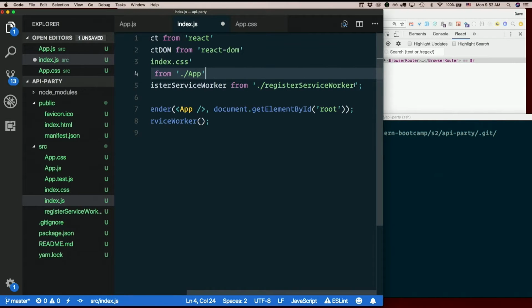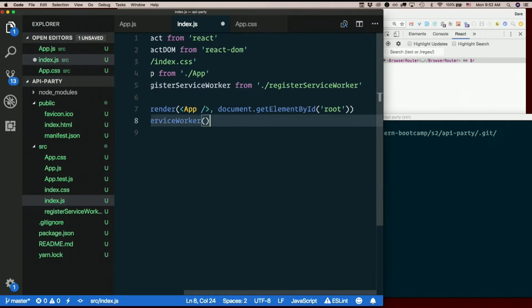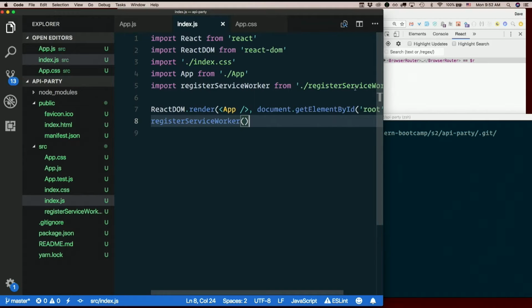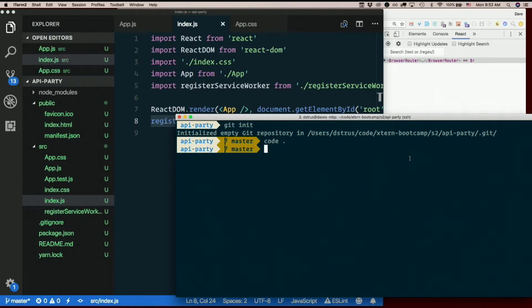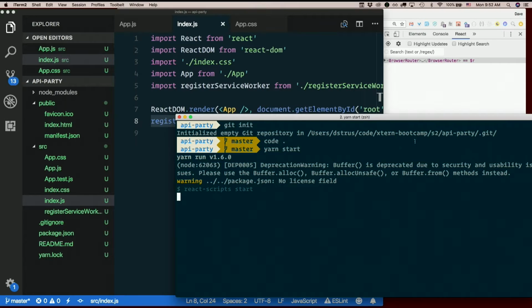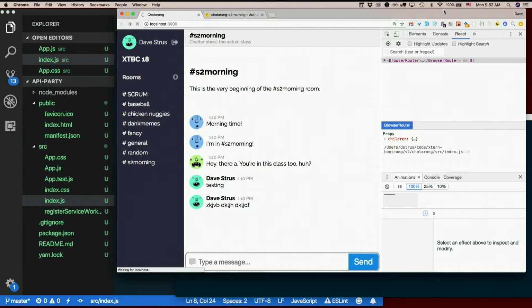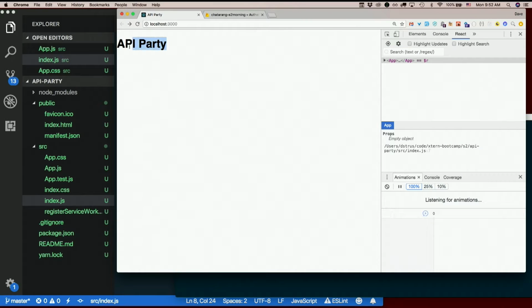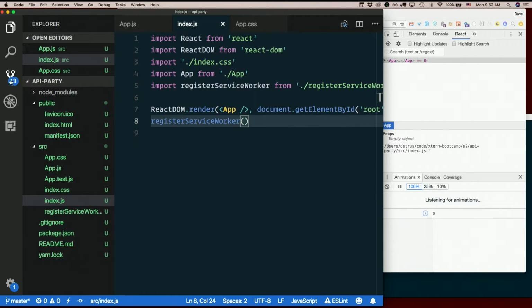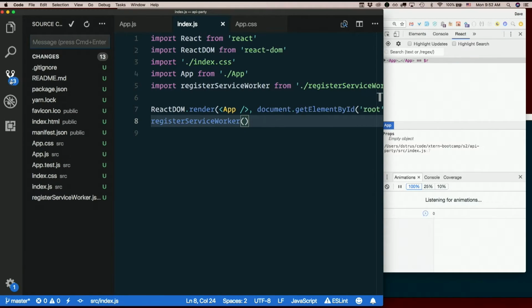I'm removing semicolons just so my code is consistent in the end. You don't have to do that. And if I'm lucky and I hit yarn start, then I should see my H1 instead of seeing the default create React app page. So when I've done that much, I'm going to go ahead and say initial commit.